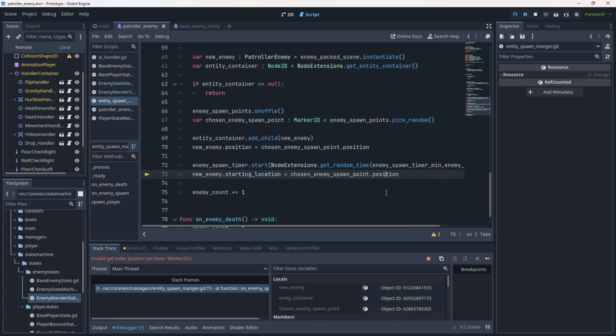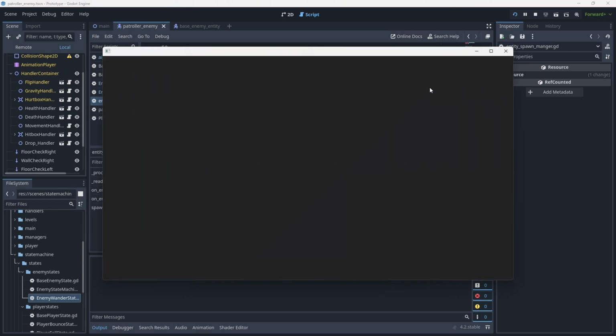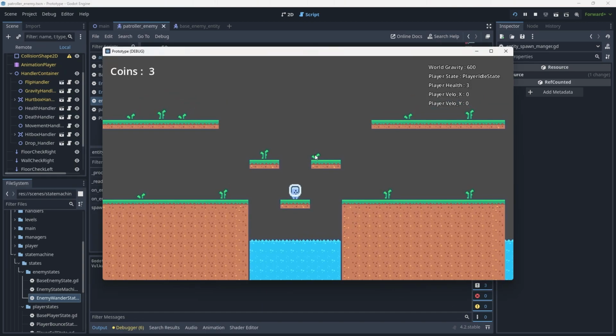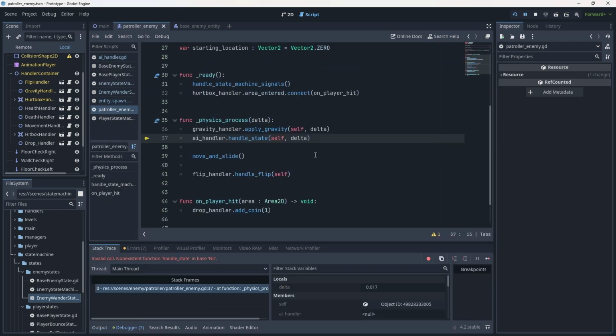Pause. There we go. That's why it's breaking, because I cannot spell the word position. There we go, and it should now no longer crash. It still crashes. Why? Oh, because of AI handler.